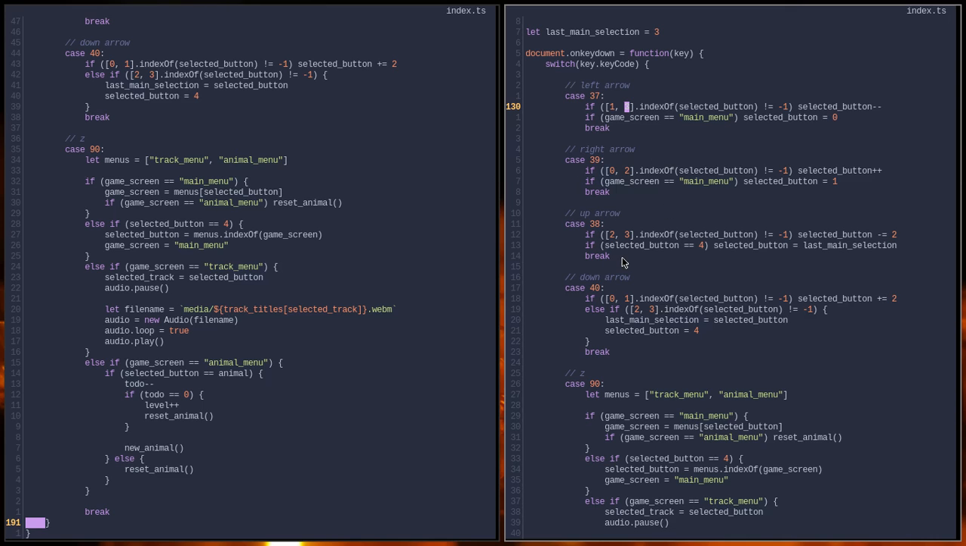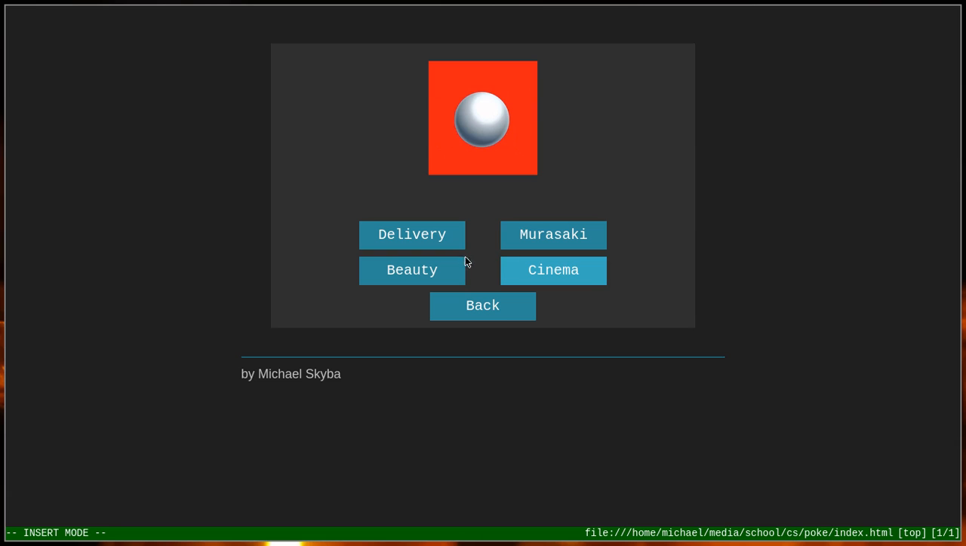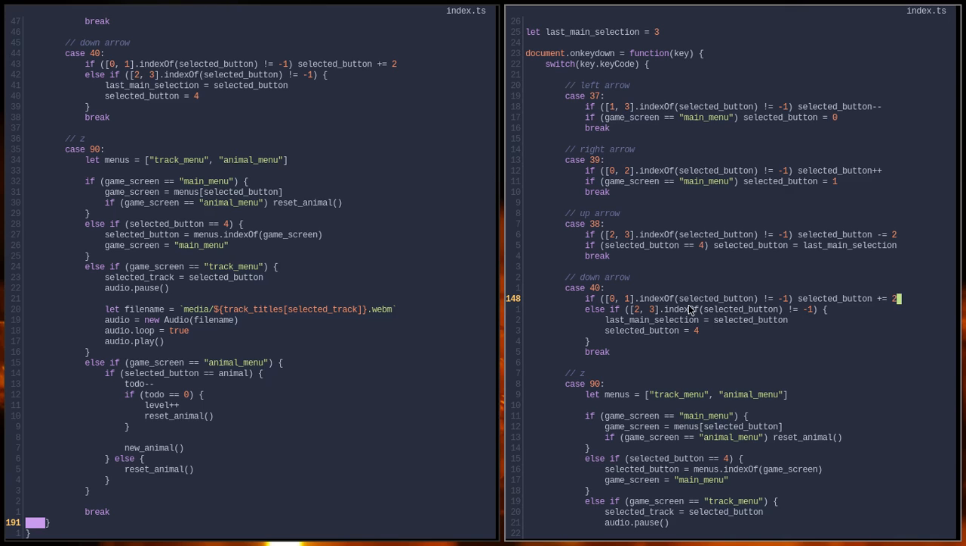And then up and down arrow, it's the same, except it looks if you're on one of the bottom or the top, and then subtracts 2 or adds 2. Because if you're here on delivery and you add 2, you're going 1, 2, and it gets here to beauty. Same with this and subtracting, so it's all kind of straightforward. Then only on the down arrow, it looks at, hold on.